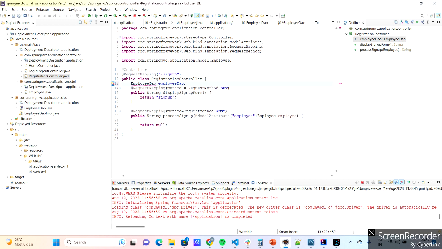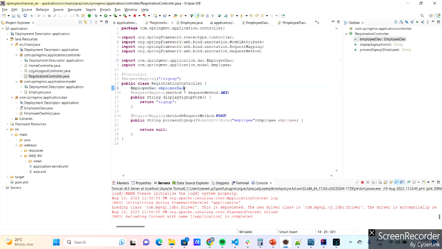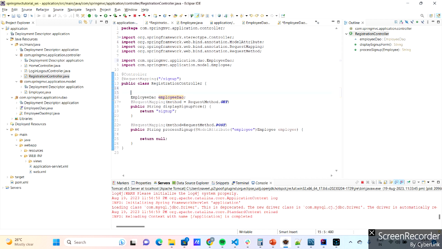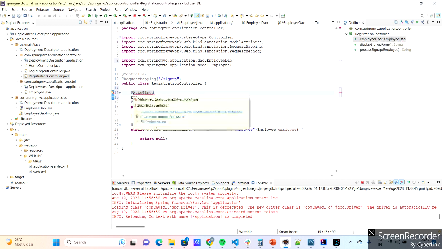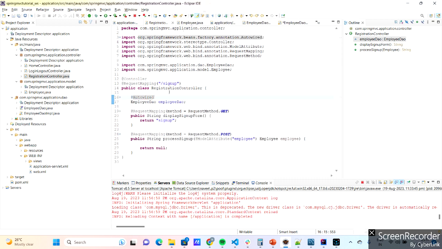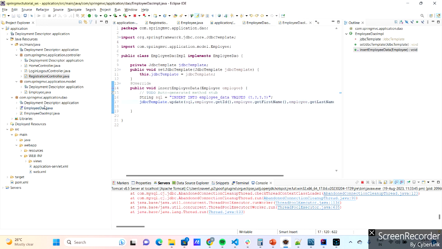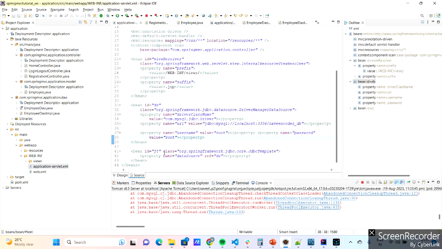Okay, we have done this, but we are not going to initialize it using conventional ways. We are going to autowire it, or in other words, we are going to inject the DAO layer inside this controller using the @Autowired annotation. So this is done. We have autowired it, but we are still missing one step: we have to register this employee DAO as a bean in our container. Let's go ahead and do that.